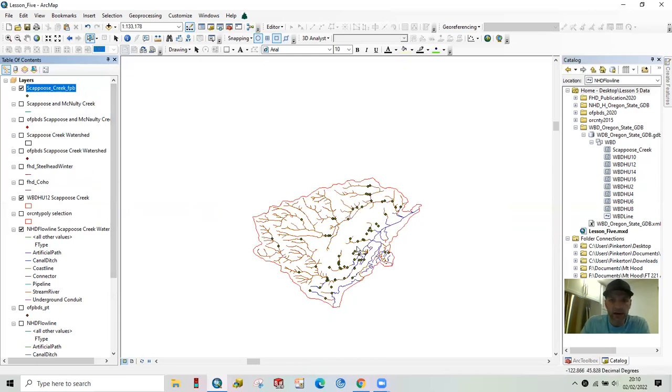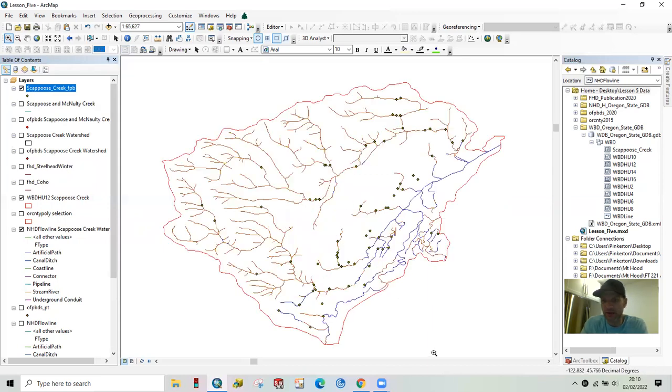So that's pretty good. That's now when you move around on your map, things are going to be a lot easier to deal with, and it's not going to crash your computer, so to speak. Now I'm asking you for just a couple streams. So just Scappoose Creek and McNulty Creek. And McNulty Creek also has a North Fork on it. So you're going to want to select that as well.